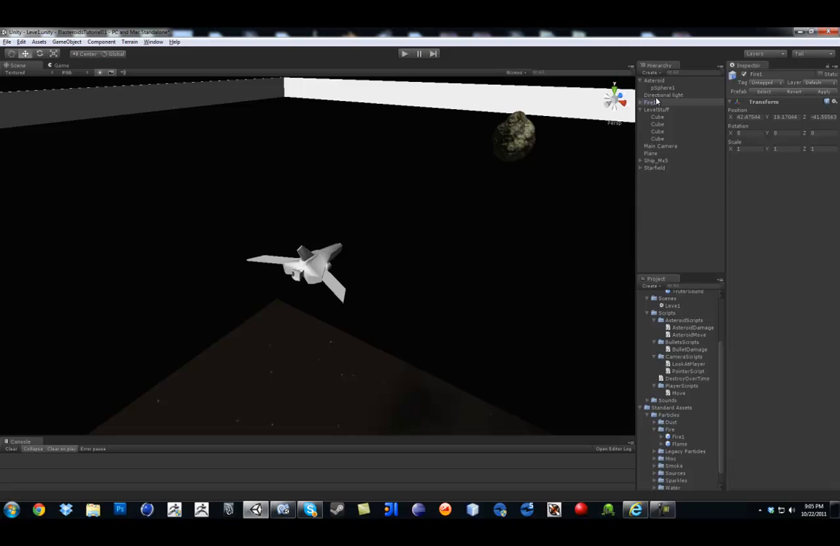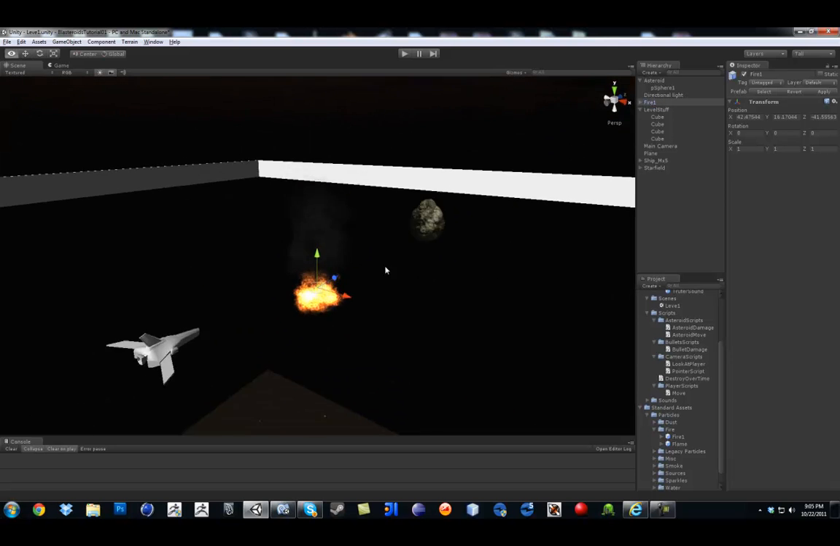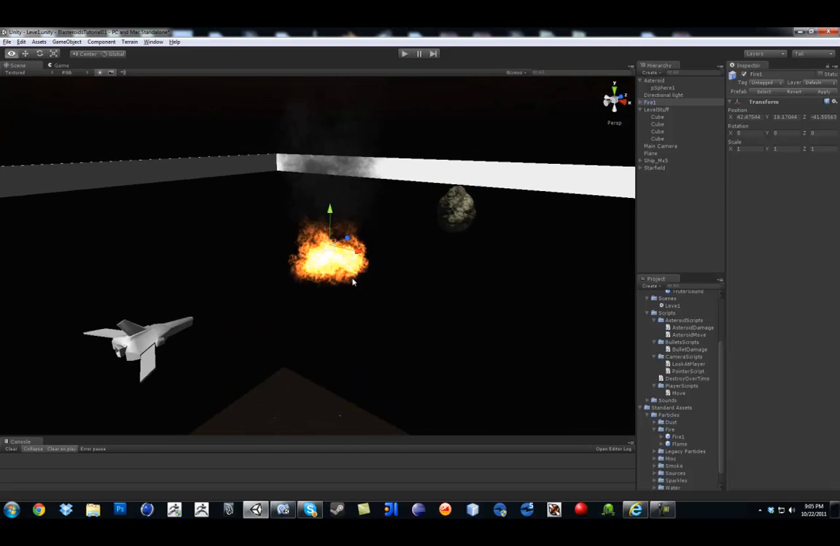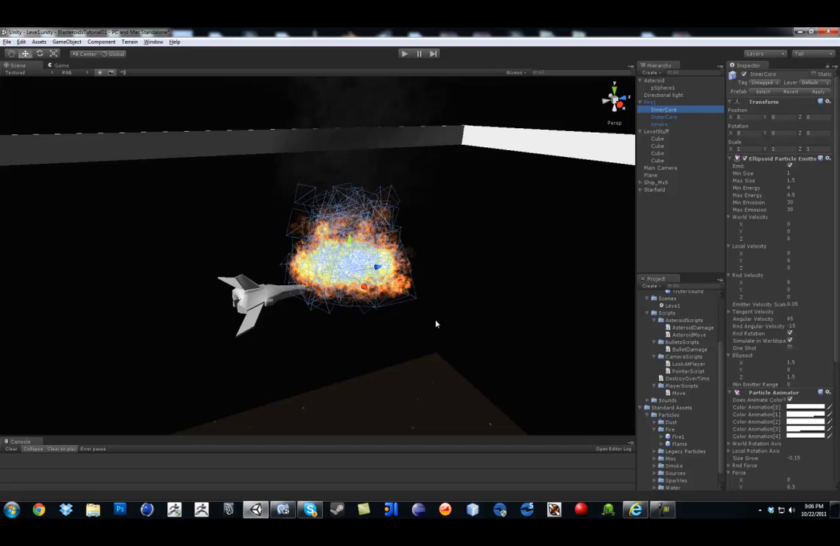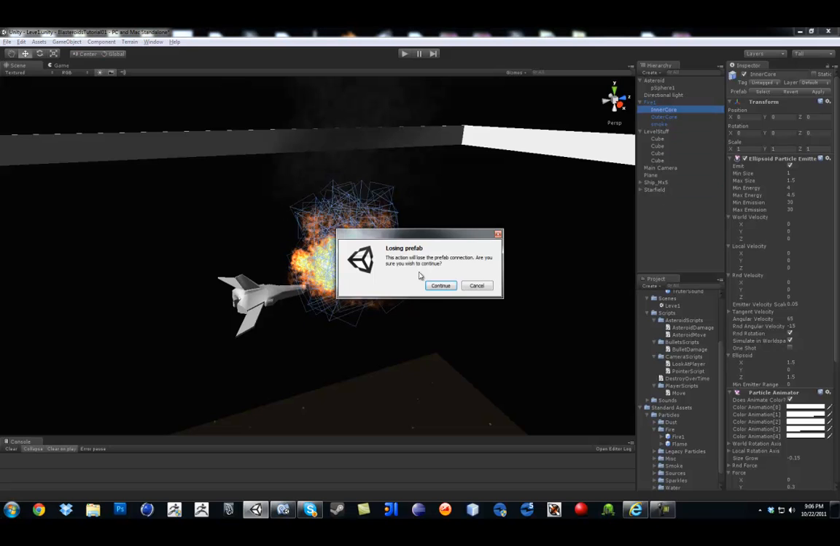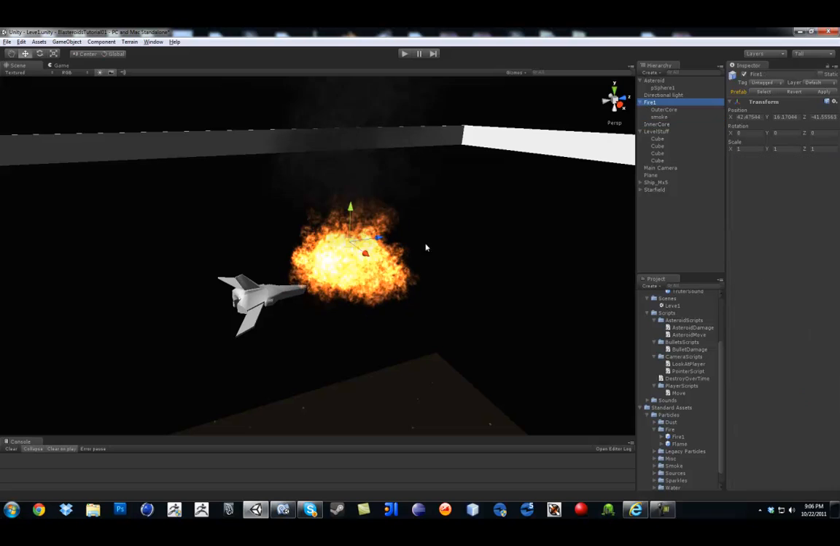Now here's one thing, I'm pressing F to frame it. You won't be able to use all the particles that come along with it. You have to use one of the particles itself, which kind of sucks. Eventually later on that could be fixed. So for now, in my case, I'm going to be using the inner core. I'm going to drag that out so it's separated, and delete that fire one in there.